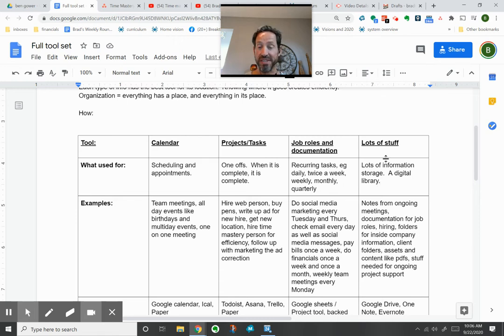So for each one of these, the examples are easy, right? We talked about the calendar, the scheduling, the appointments, the projects and tasks being the one-offs, the job roles and documentation. Think about something like social media marketing. Maybe you need to do content every Tuesday and Thursday. You've got to check mail every day. You've got to be paying bills once a week. In this area, in my experience, is where almost every business doesn't have the right tool for the job. It's either missing, or they are using another tool to try and do this job.